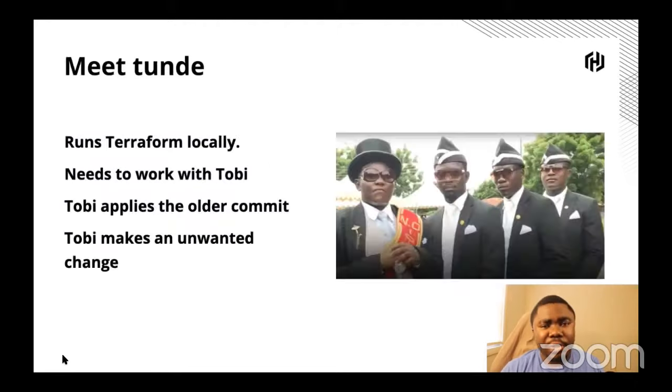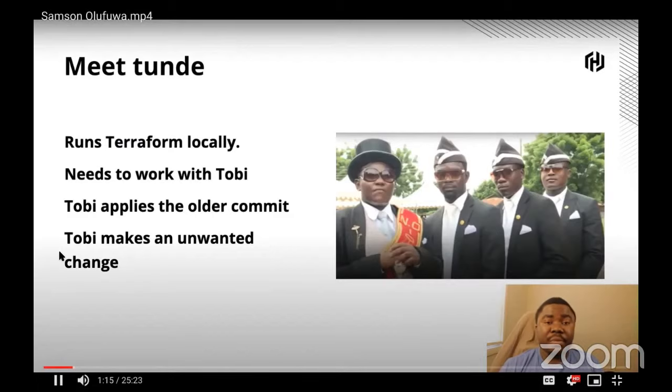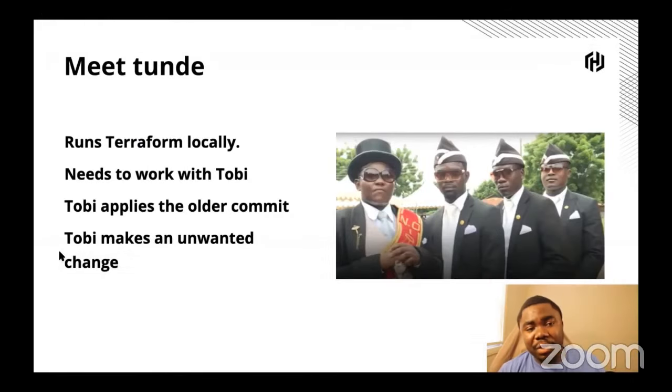So let's go into Terraform. Meet Tunde. Tunde is a DevOps engineer, and I need Tunde and Toby to deploy some changes in my infrastructure. Tunde is going to run his Terraform code locally. Tunde shares his Terraform code with Toby, but because Tunde has made some changes that Toby does not have, Toby runs the older code that Tunde gave him. That means Toby is going to deploy the old changes to the infrastructure. Now we have an unwanted change in our infrastructure, and that is not what we want.